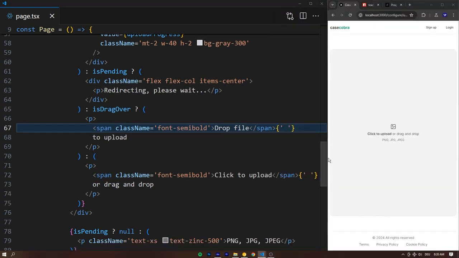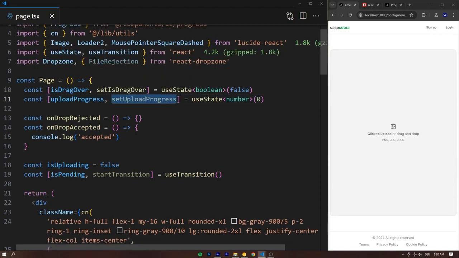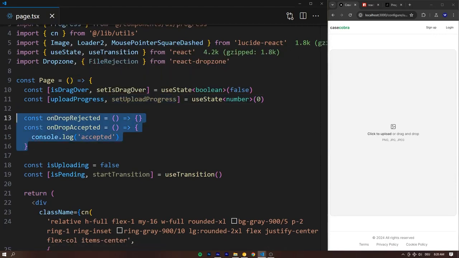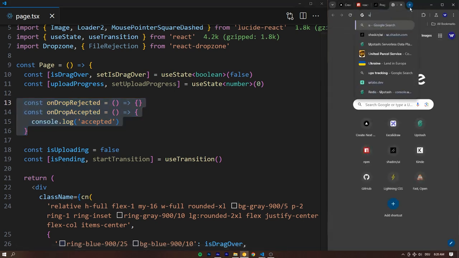Beautiful. And now the most important part of this entire upload page, and that is going to be the upload, right? Where are we going to get the progress from? Where are we going to store the user files? What is going to happen when a user drops a file that is accepted? Well, spoiler alert, it's going to be uploaded to somewhere, and that somewhere is going to be, let's go to uploadthing.com.